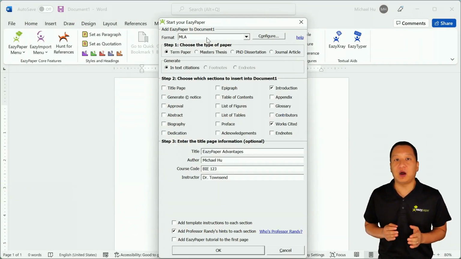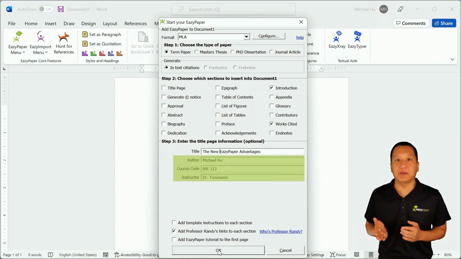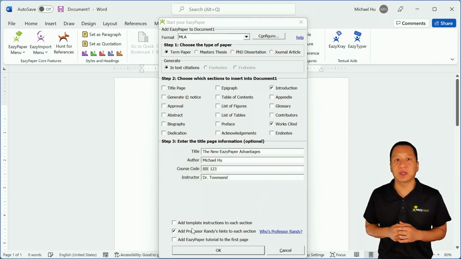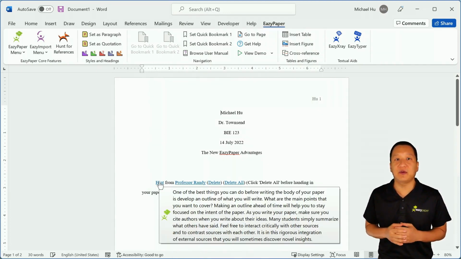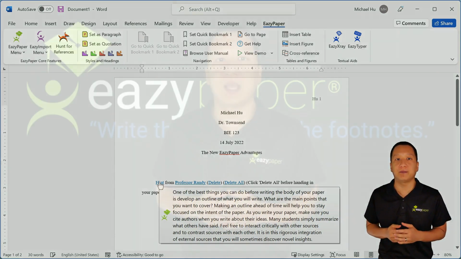Click the EazyPaper icon and choose the format type that your professor tells you to use and the type of paper you wish to write. Unless your professor says otherwise, just keep the default sections and fill out the title page information. EazyPaper remembers the title page information I entered for my last paper, so I'll just update what's different and click OK. EazyPaper is now creating a template for my document with helpful hints on how to fill out this template to turn it into a real paper.